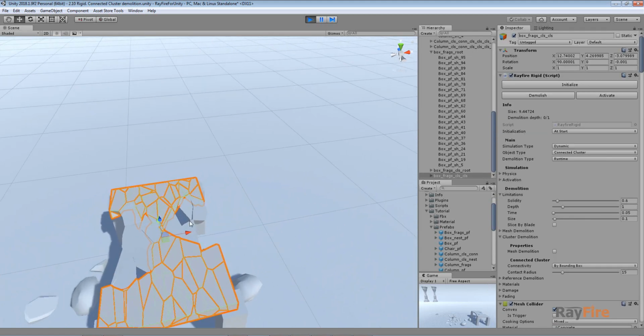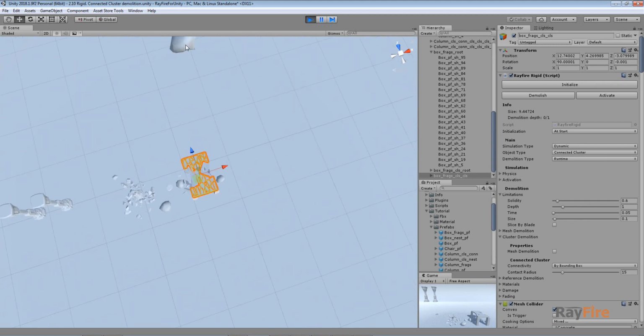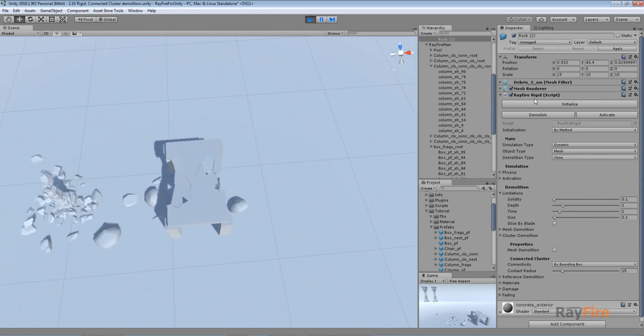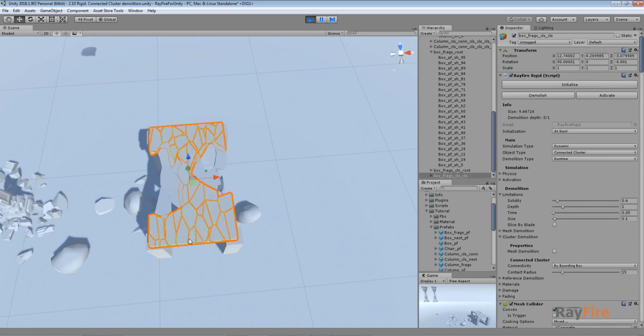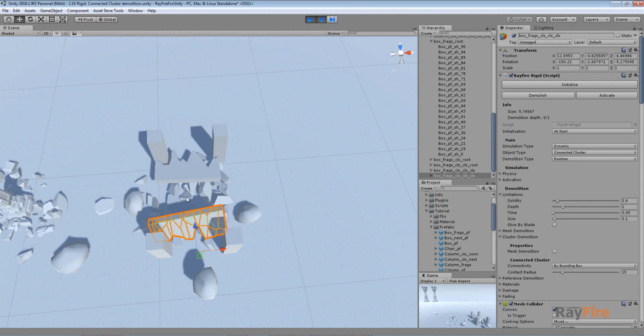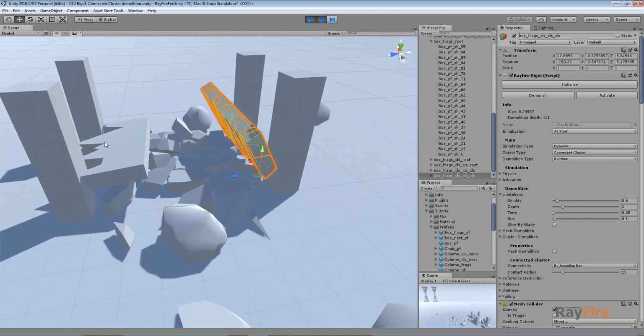So now you can see this area also was demolished here, and only just a few fragments still connect all the fragments together. So I have another rock which I'm going to throw here to demolish this connection. Now you can see that when it broke this connection between all the fragments, they were separated into two different clusters, this one and this one, and now they simulate separately.